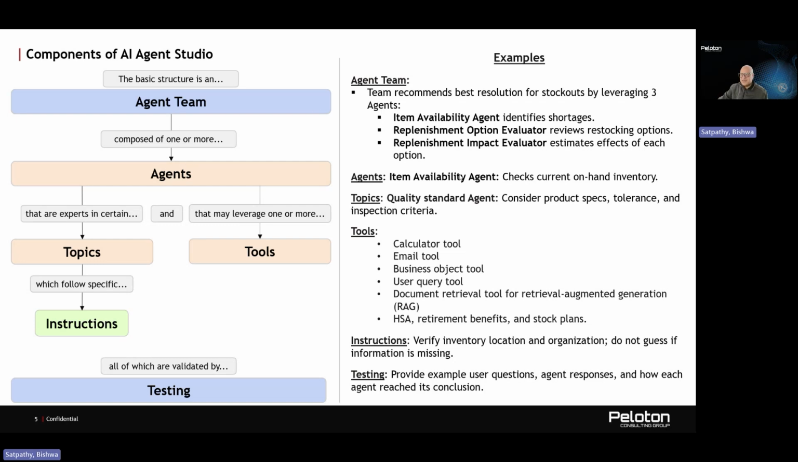In this particular case, one agent could be the item availability agent, which will just go and look at the item inventory information and then come back with just the numbers. Now, how that agent works: the building blocks for the agents are tools and topics. Tools are primarily anything that you're doing or any sort of action you are taking. You're doing any calculation, you can configure it to send an email. The most powerful one in the AI Agent Studio is the Business Object Tool.